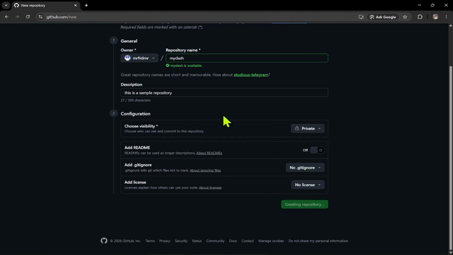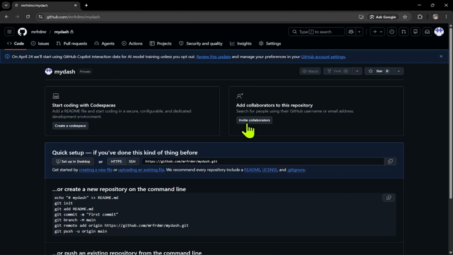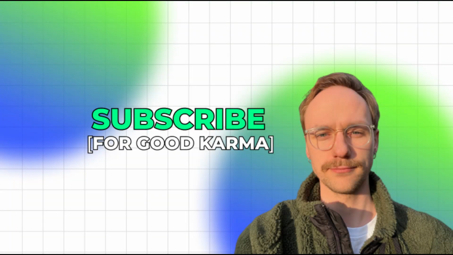GitHub will now create your new repository. From here, you can upload files, create new files, clone the repo to your computer, or connect it to Visual Studio Code. And that's it. You've successfully created your first repository on GitHub.